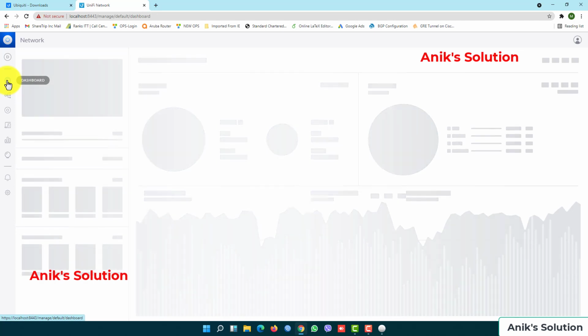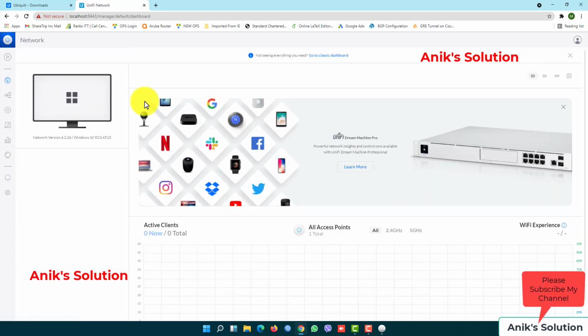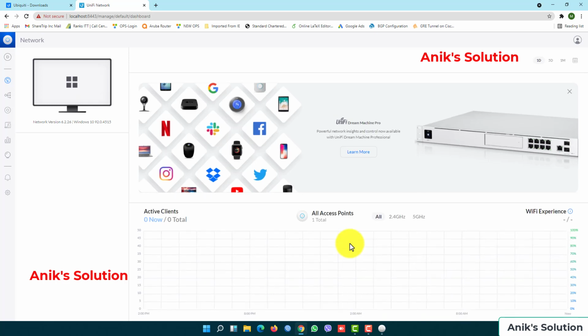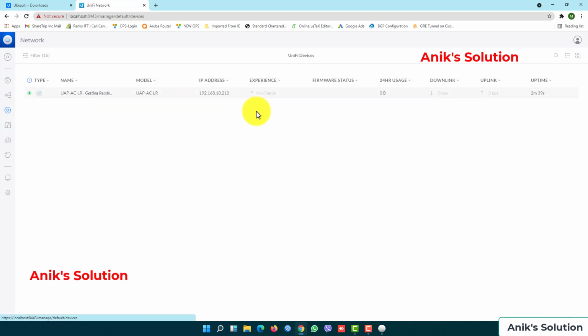And check our dashboard to add a Wi-Fi router. Here is my access point. There is one access point selected, and now my Wi-Fi router color is blue. Now check one device connected. My PC is connected and my phone device is connected. And now check which device is connected. It will check the Unifi device.